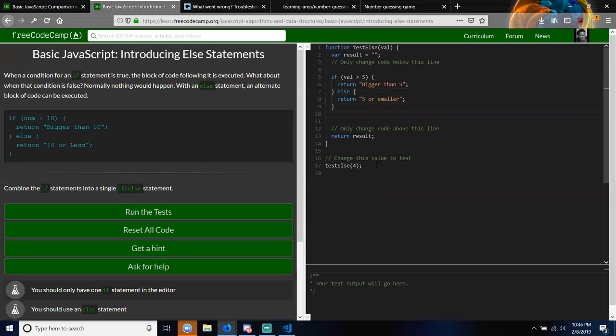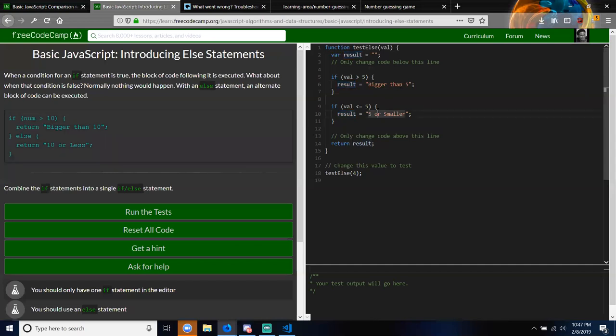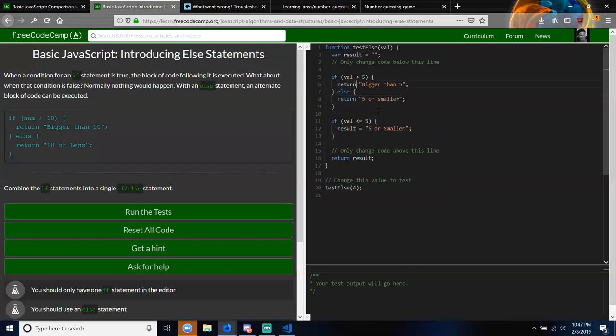Let's change this value to test. Okay. What's that result? Return result. That's okay. It's just an empty string that's declared at the beginning of the function. If you notice, we have result right here, but since we're making an if else statement, we're changing it from result to return. No, you're essentially using result as a placeholder at the beginning. Whatever you're going to do, you're going to add to the result. That way you're not returning the string, you're just returning result. So if val is greater than 5, result should equal bigger than 5. And then at the bottom is return result.